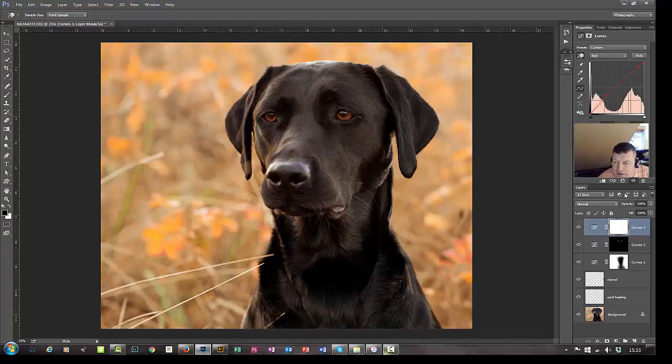Now again, that's just too much, so I'm going to reduce the opacity to about half. And if we turn the layer off and on, you can see it's almost like it's summer instead of autumn now. So that's a little bit on adjustment layers, how to use them.